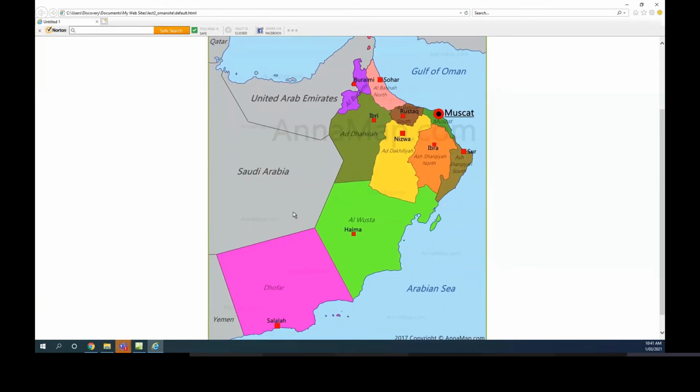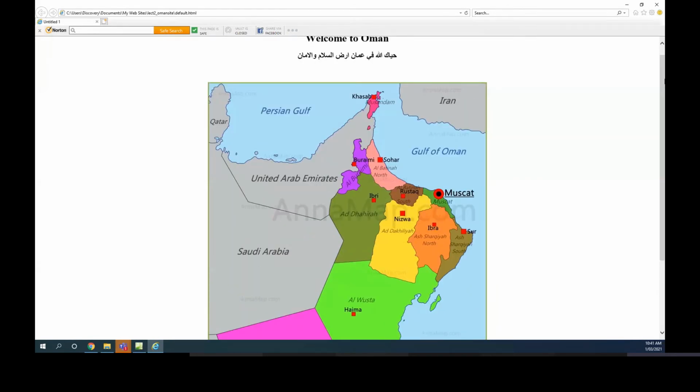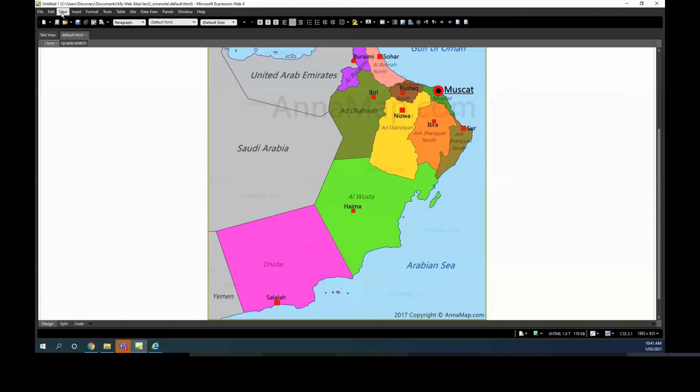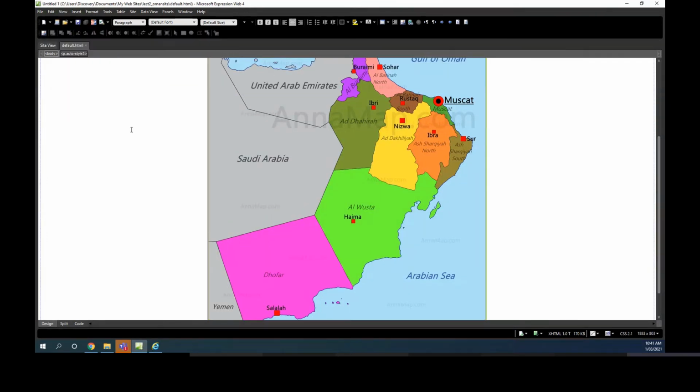Okay, now the image is too large. I have to go down. So what about making it horizontal? How do I do that? I can edit the image more. How do I do that? Go and say view, okay, and some toolbars. I'm gonna say what? Pictures. Okay, and click on picture, and you have a new toolbar here.